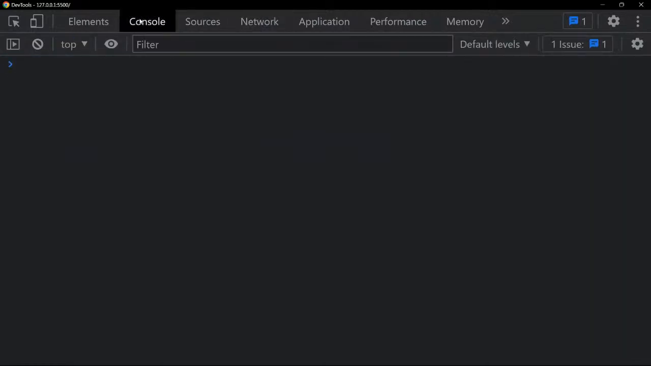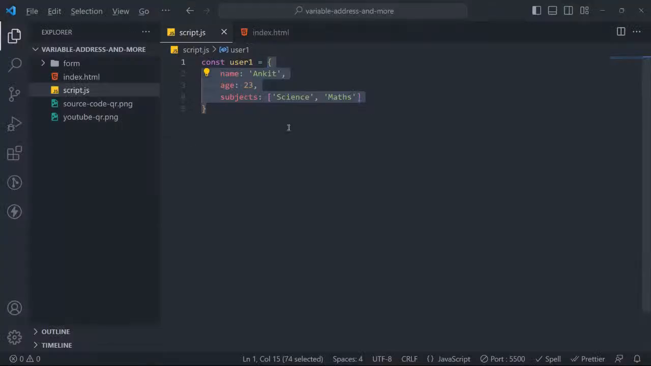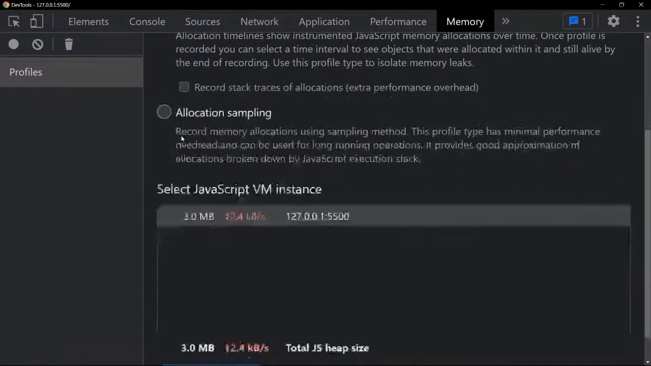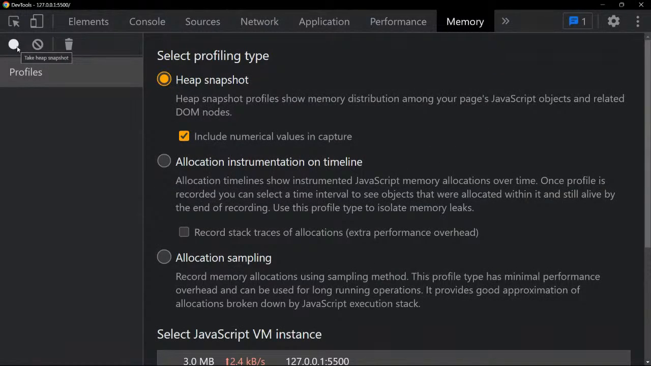In order to see that address, we need to go to the Memory tab. If we come to the Memory tab, by default, Include numbers is unchecked when you open it for the first time. You can check this, otherwise it will not show numbers. For example, we have written one number, age, and it will not show if it is unchecked. So we will check this, and if we scroll down, there is a Take snapshot button. The same button is present here also.